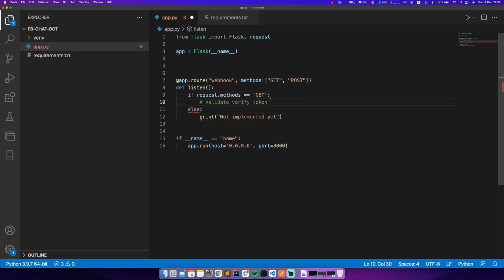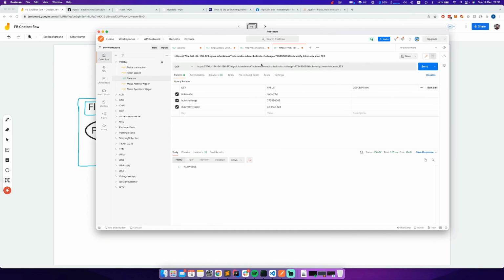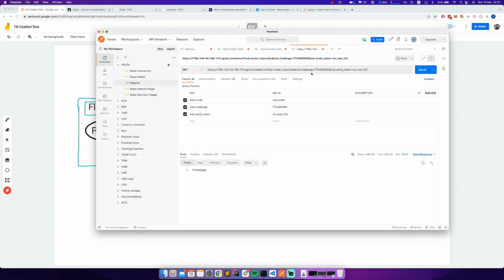So now we will create a function so that we can validate our token, verify token, right? So let's create a function for this. So define verify_token, and we will receive a request. And now it's important so you can see how the request looks like. So the request will be something like this. This is the base URL. And okay, I can increase this a bit. And you receive a query parameter called hub.mode, which is subscribe. We can check this if you want, but we don't need it there.